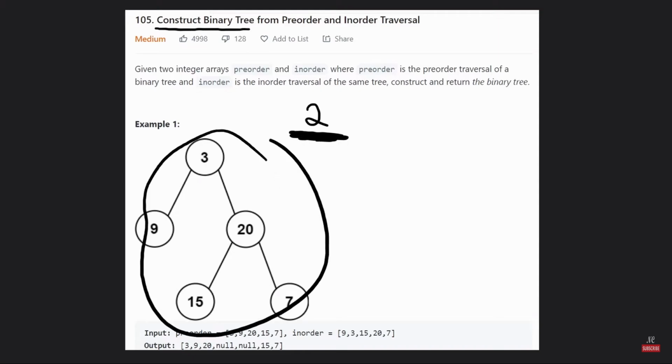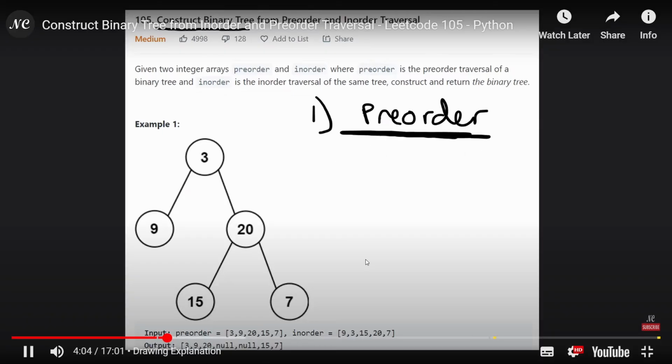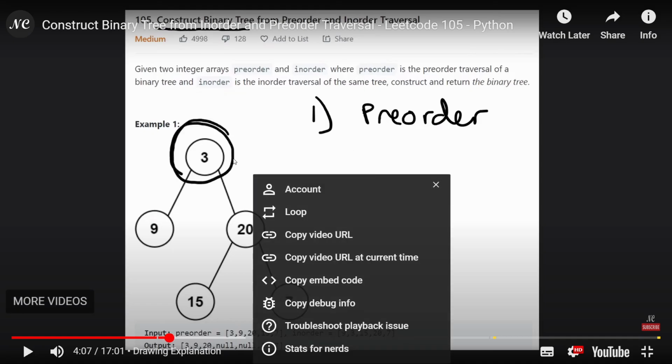So the first fact is that the first value in pre-order traversal is always going to be the root. We remember that when we do pre-order traversal, we're always processing the root first. While in-order prioritizes the left of the root or the left of an ancestor. So if we had 3, 9, and then let's say this child has 8, we wouldn't process this first. It would be 8, 9, 3.